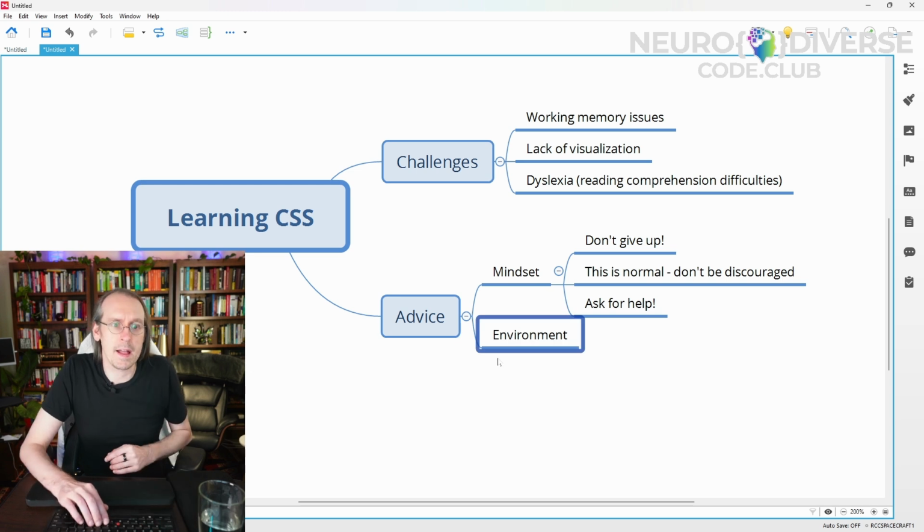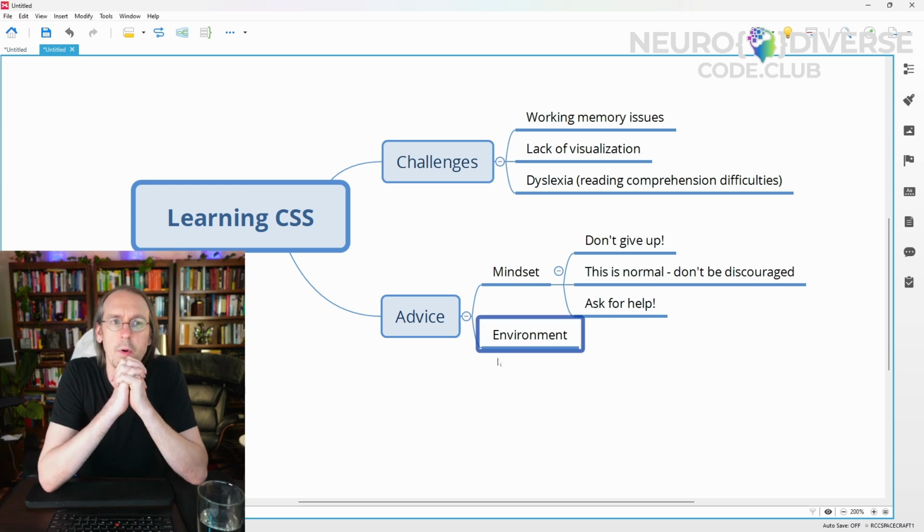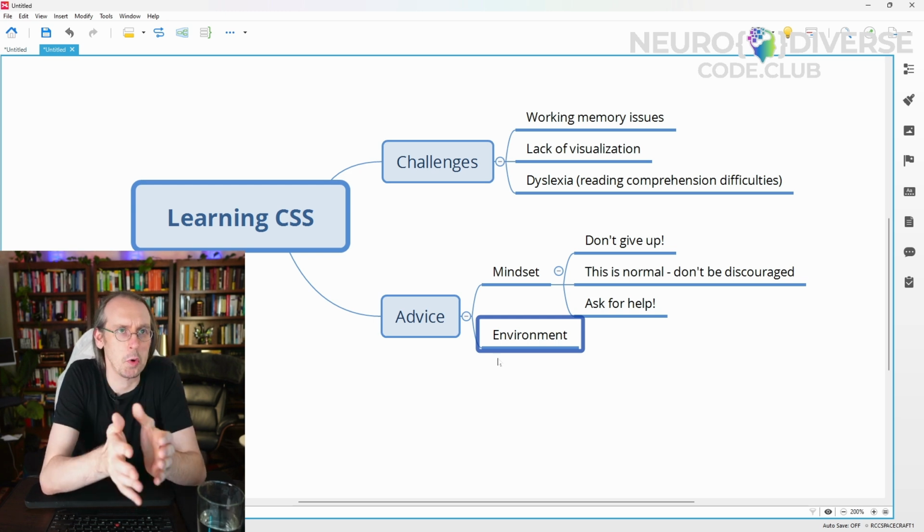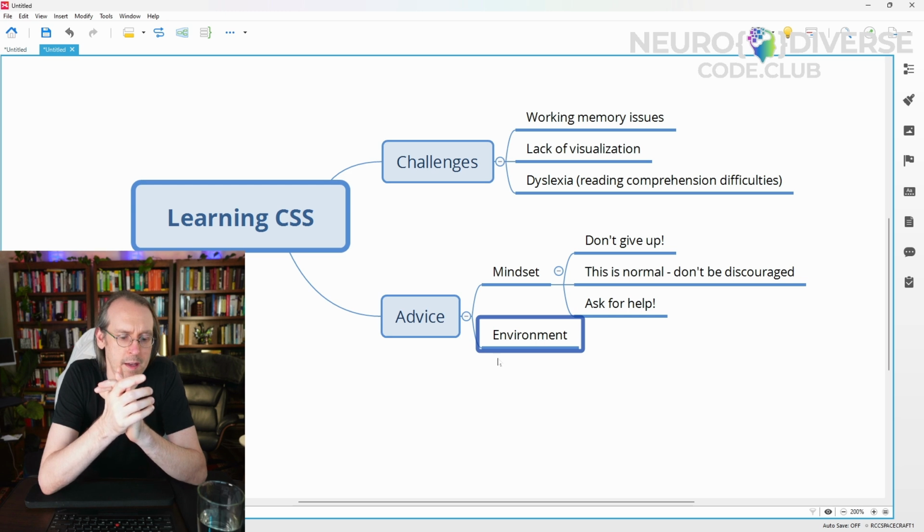And this may not be the answer that you thought you were going to get when you asked, how do I do a better job at learning CSS? But specifically, I want to speak to the lack of visualization and the working memory issues, which, by the way, are both things that I struggle with myself, and that many other experienced, awesome software developers experience.